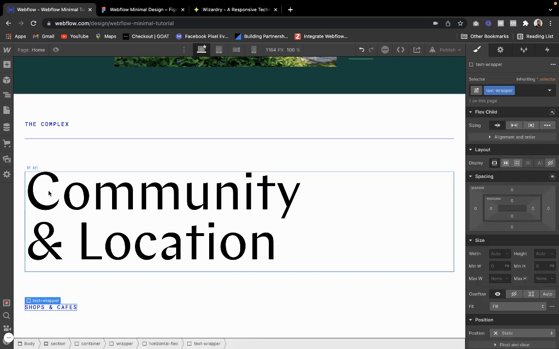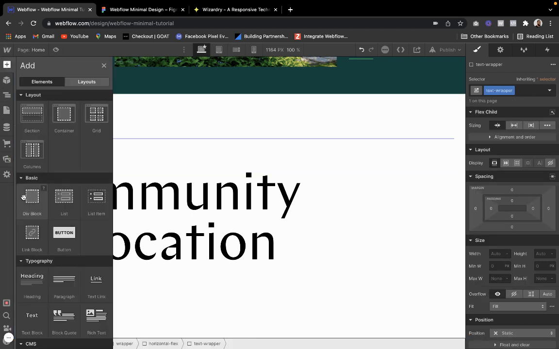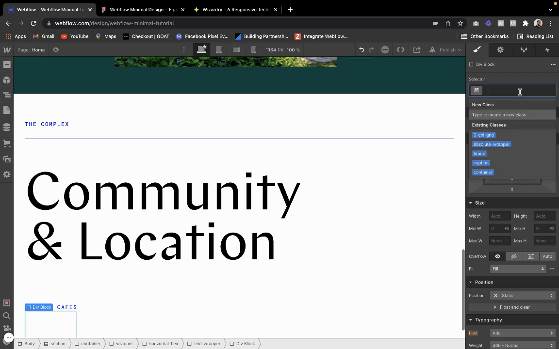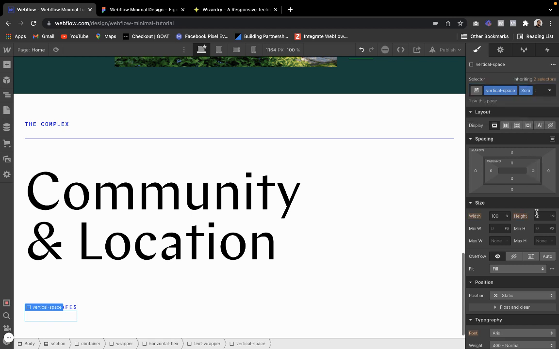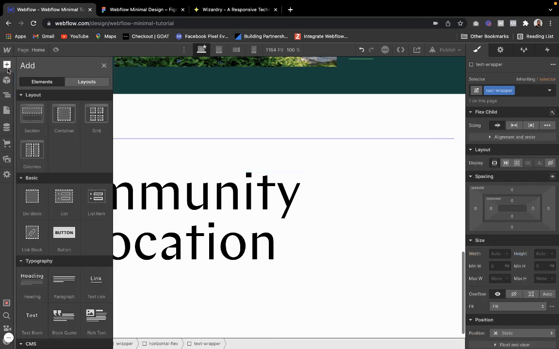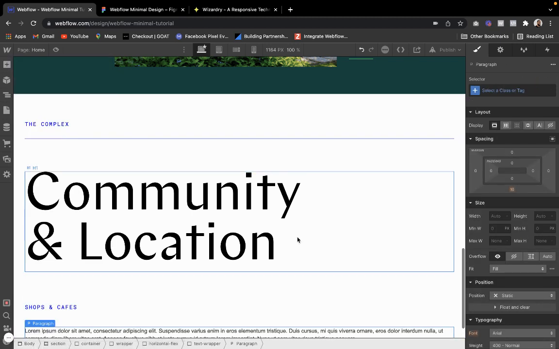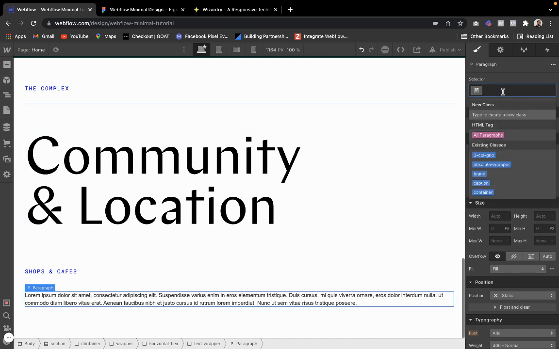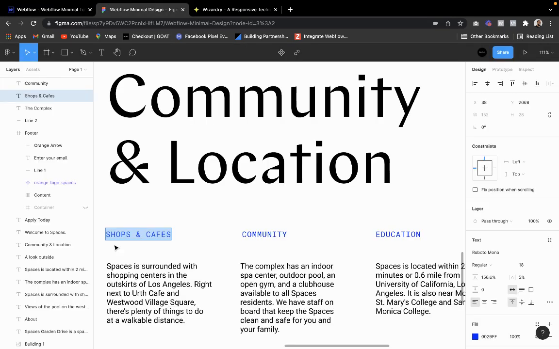And then after that, let's go back into our text wrapper. We're going to throw in a div block and give this a vertical space, not quite as large as the Figma design. I want it to be a little shorter. So let's do 3 EMs, and let's actually change that height to 3. All right. So back inside the text wrapper, let's add a paragraph. I know it's looking a little crazy right now, but you'll see in just a second. Give that a class of P2, and let's add that text.